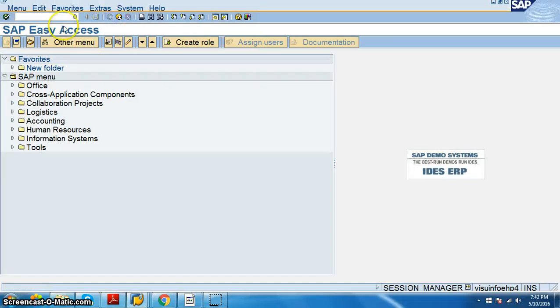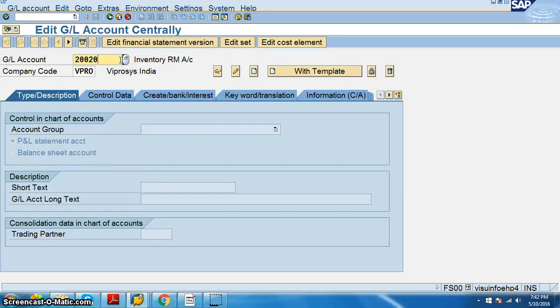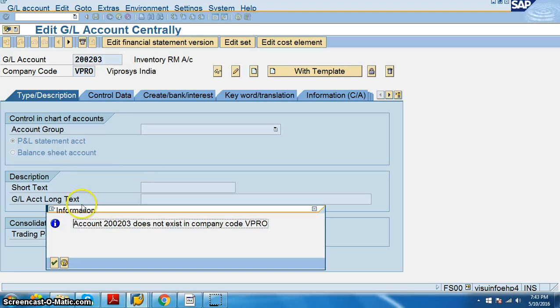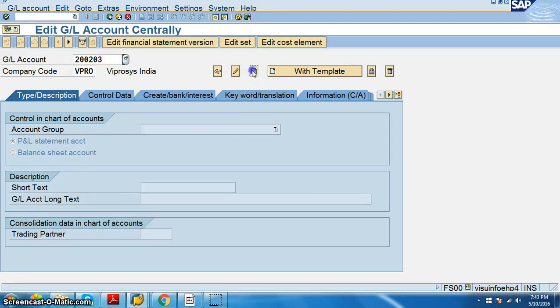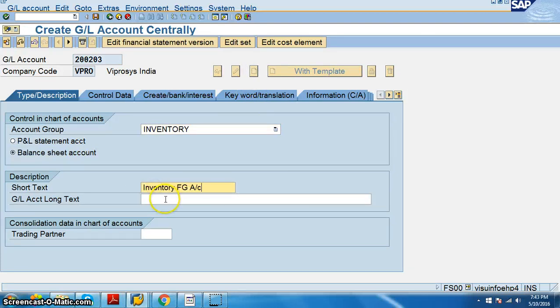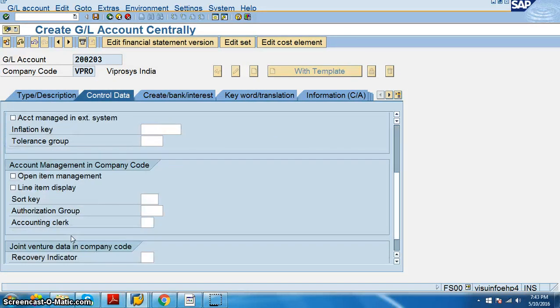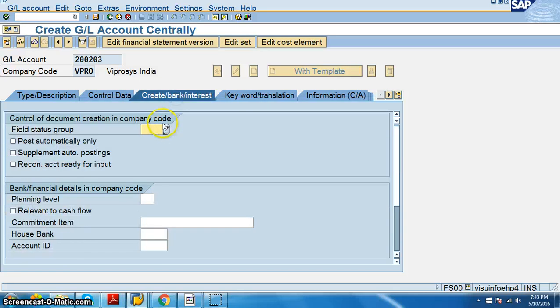That's the finished goods account. So let's go for FS00 again. We'll go for 203 now. We haven't yet created that. Create balance sheet, inventory FG account. Balance is only in local currency. Line item, sort key 001. Created G001. Save.